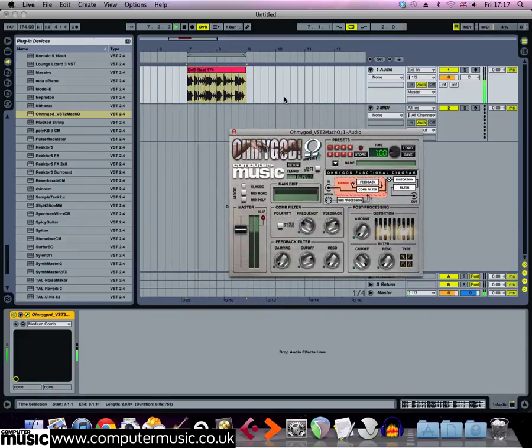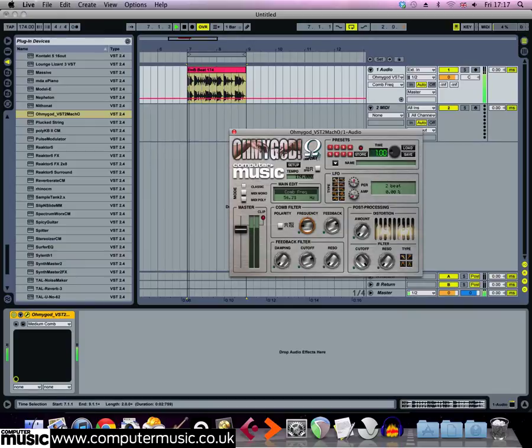You can change the pitch of the filter using the frequency knob in the comb filter panel, and right away it's obvious how you can automate this parameter to create exciting riser effects.